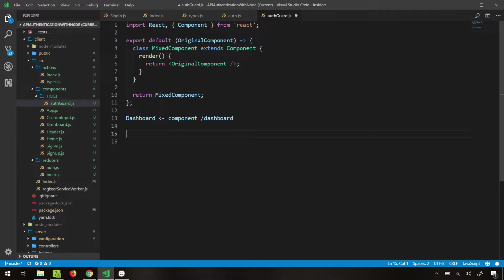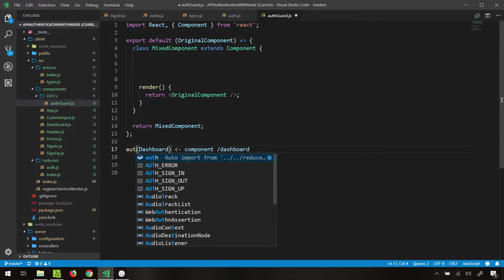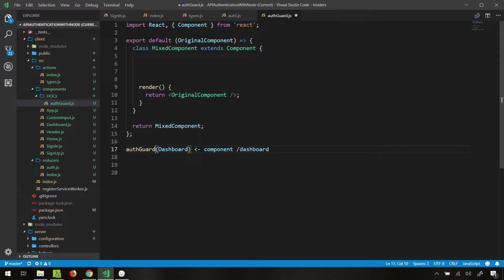So what we're actually doing is this dashboard equals this original component, and this authentication guard pretty much takes this dashboard, does something with it. I mean, it currently doesn't, but over here it can do some stuff with it, and then it will return this dashboard back to the caller. So it is almost like you're wrapping this dashboard with this authentication guard, and you're calling this function, which is a function, and you're passing this component over here.